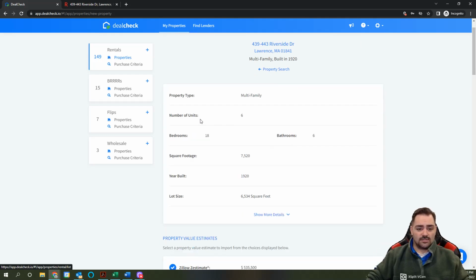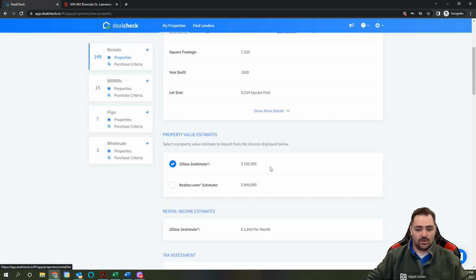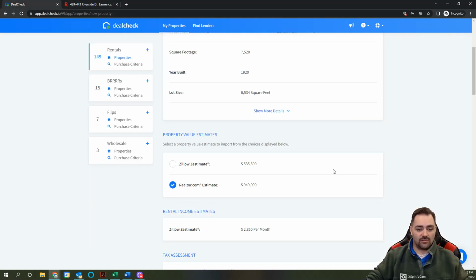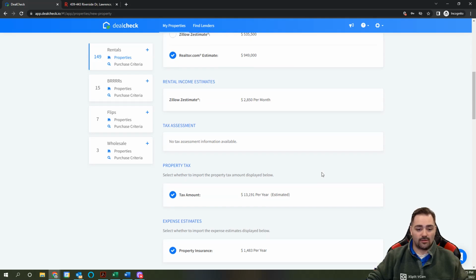And it looks like it does. 6 units, 18 bed, 6 bath, square footage, year built, all that. So this pulls in some data from Zillow, tells you what the Zillow estimate is. We know that's not accurate. And it also tells you a Realtor.com estimate, which is actually what they have the property listed for. So just for the sake of it, let's use that one because we know that's more accurate.